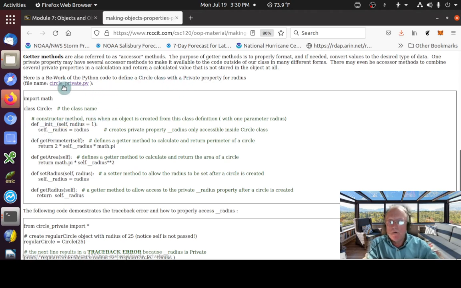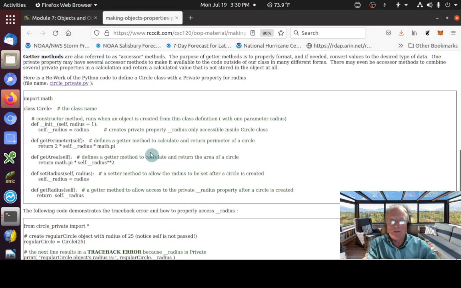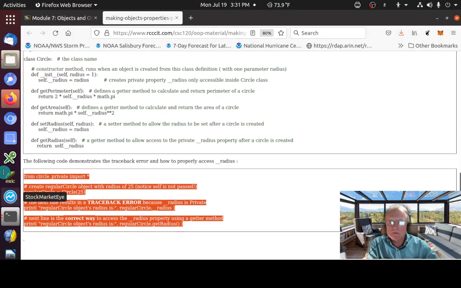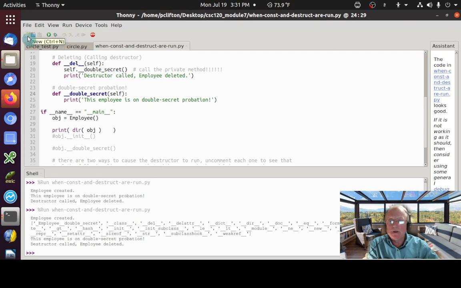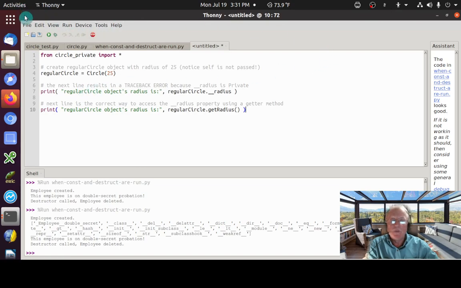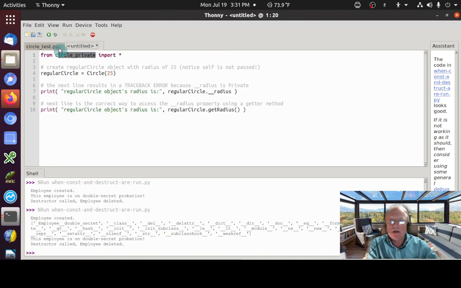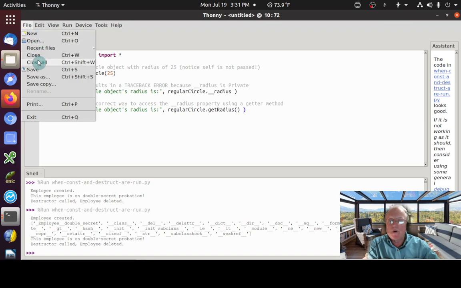Okay, so let me go ahead and save this down. Circle private, I'd already saved it. Okay, here's the code to try it out. So, gonna copy that, and I'll go back to Python here and create myself some new code here. Okay, and you notice that we're importing circle.private. Let me just close some of these things so that we don't have a whole lot open. Okay, let's take a look at circle.private or circle underscore private.